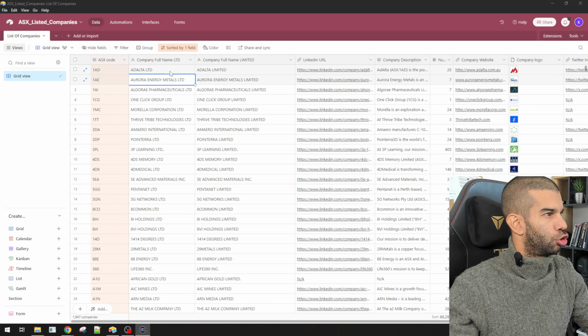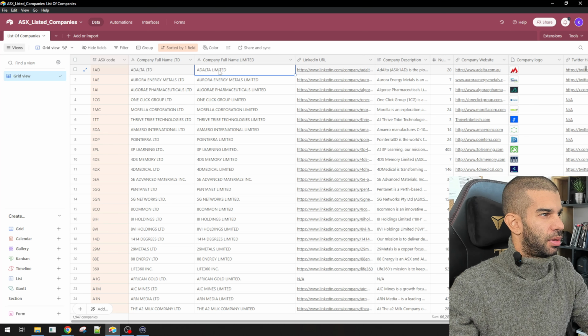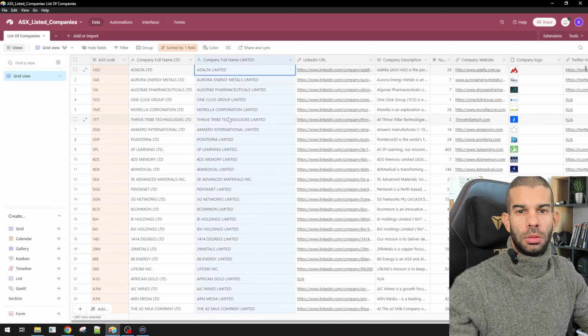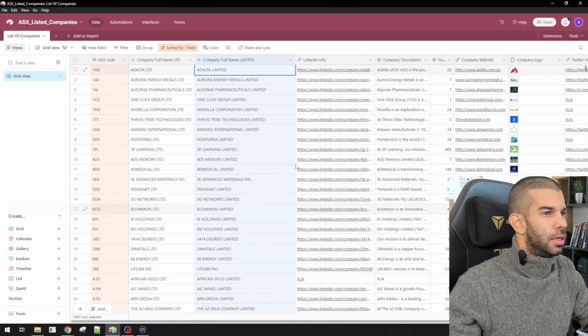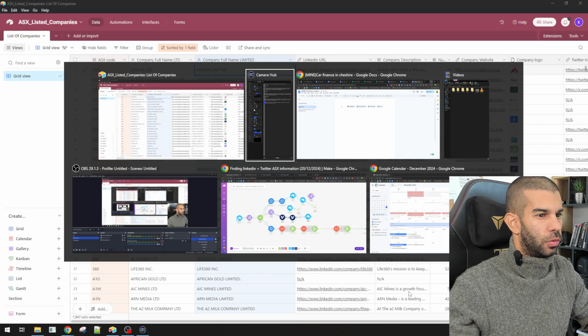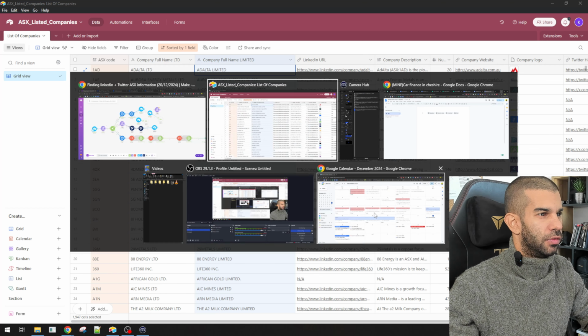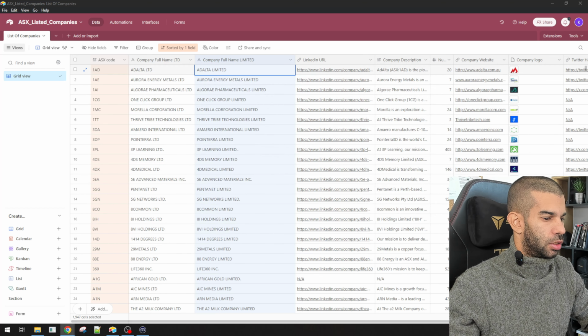There are two columns because some of these have LTD and some have limited. So I just wanted to double check and ensure that I have limited in most cases, because that seemed to be where the information was found. And when it comes to the actual automation, what I did was the following. So let me just move this here.